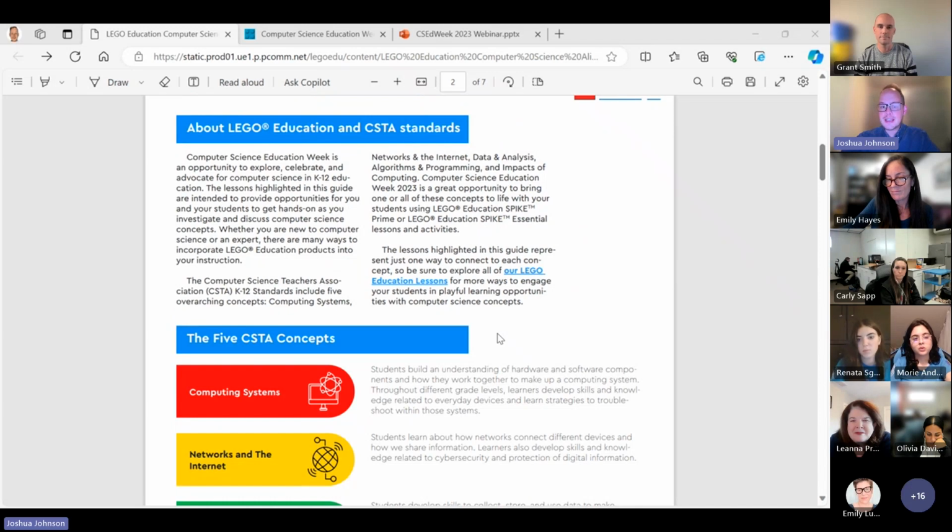So just scrolling through a little bit, you'll see a little bit of front matter that talks about how you might use this guide. A piece that I really want to highlight is this is just one way to connect. It's not the only way. So there's also a link to all of our LEGO education lessons here. So if you don't find one that matches exactly where you are in the curriculum, or you want to explore a different concept, you can also click this link to explore all of the LEGO education lessons and find a lesson that's perfect to use for you during Computer Science Education Week.